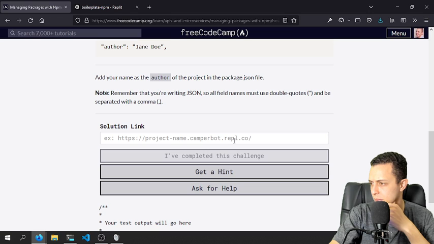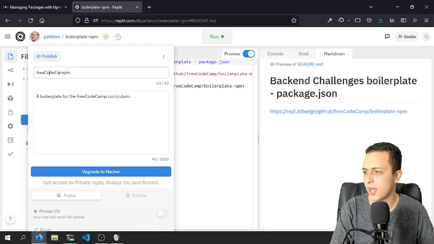I already cloned it to my boilerplate npm. Okay, let's just go with freeCodeCamp npm course. Public, it's public. Okay, always on. No, do not need to keep publish.